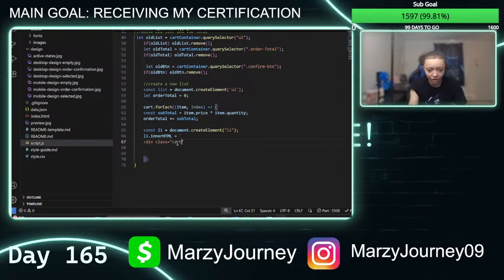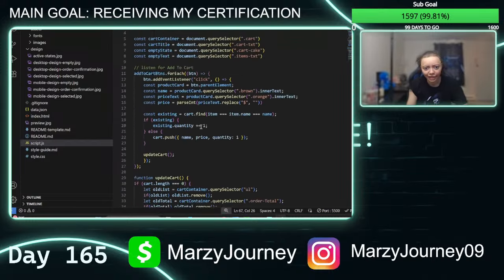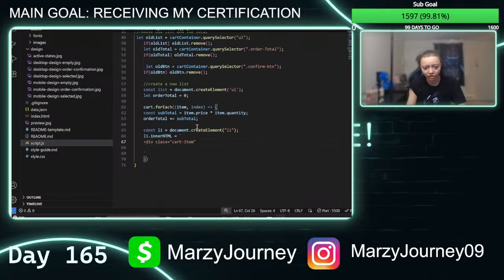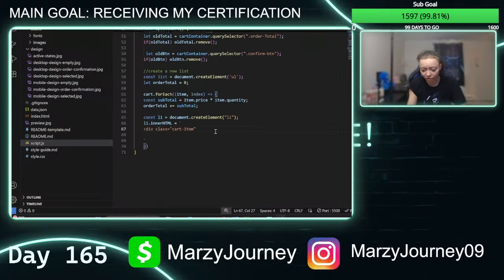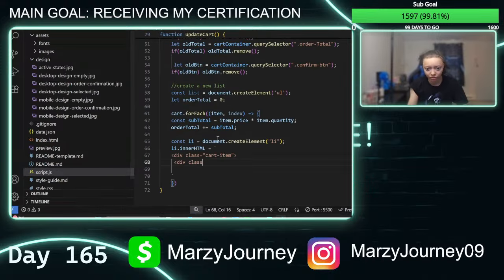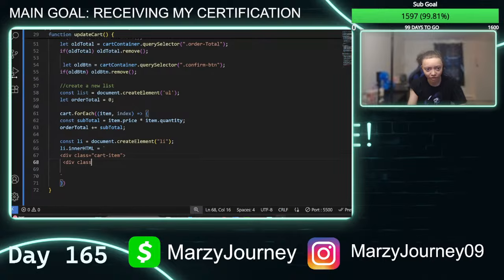And then we gotta go cart item, which I swore we've already created something with cart. Oh, no, we did cart title. So now we're gonna be doing a div class with the info of cart item. Then we need to hop in here and do another div class. I think I need to zoom in a little bit. Okay, there we go. Another div class, which is going to have to be like this.